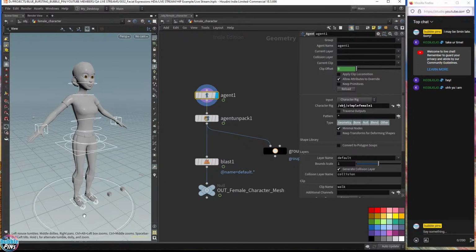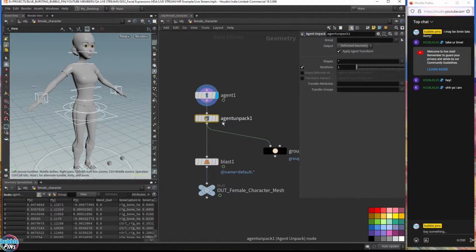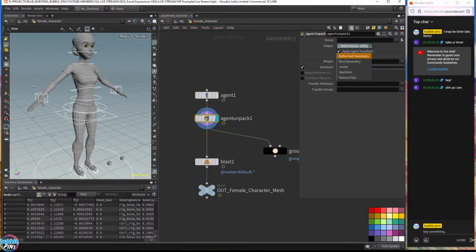The problem is once it brings it in, it's still packed data. So you can see here there's no points. This is all packed agent data. You need to unpack it. Drop down an agent unpack, and you can choose what you want to unpack and have the form geometry, which is what we're interested in. You can also get the skeleton and all that stuff. That's mainly what I usually use for the KineFX rigs and how to retarget all that stuff. But today we're only interested in the geometry.